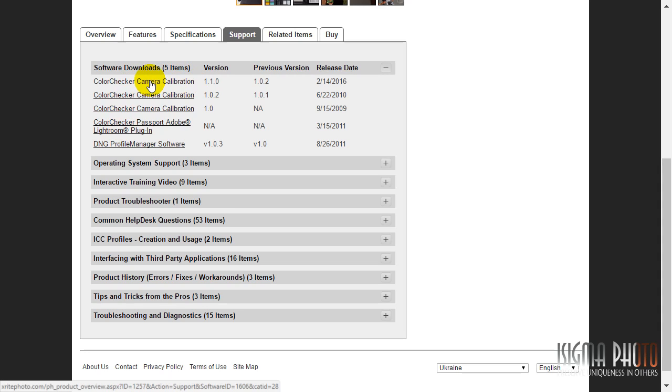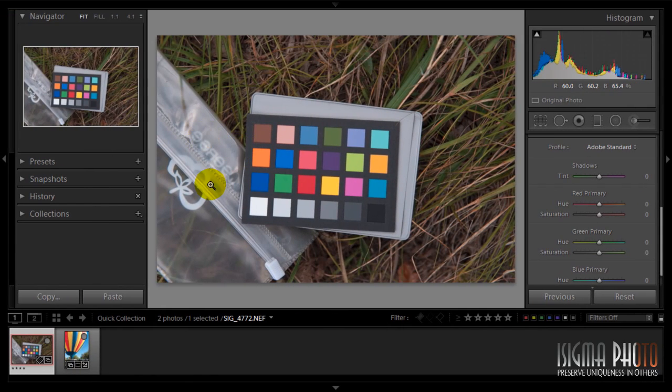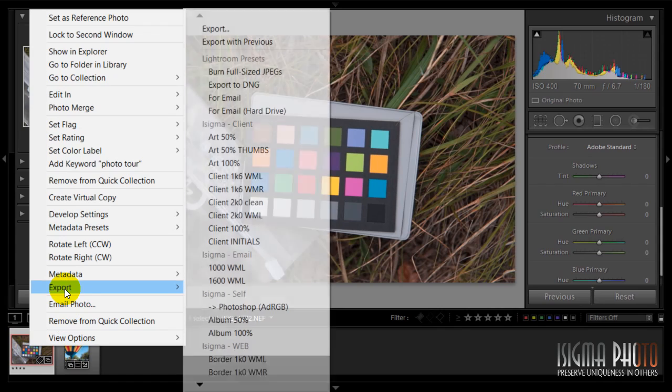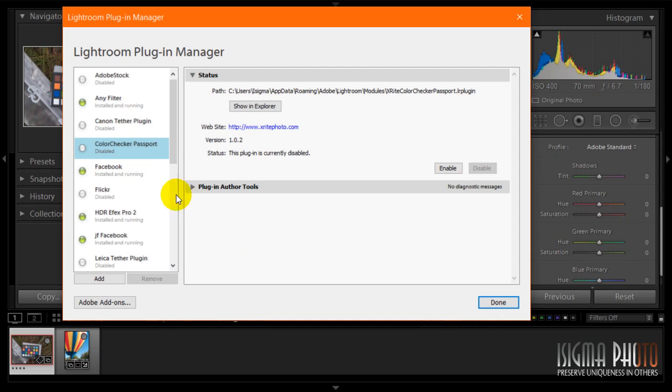During the installation, there's a question whether you want to install the desktop version and the Lightroom plugin. There are two versions, by the way, for PC and for Mac users. So you can just stay with the Lightroom version, which I'm going to cover here. After the installation, go to the plugin manager and turn on the Color Checker Passport plugin, which was just installed with that application.